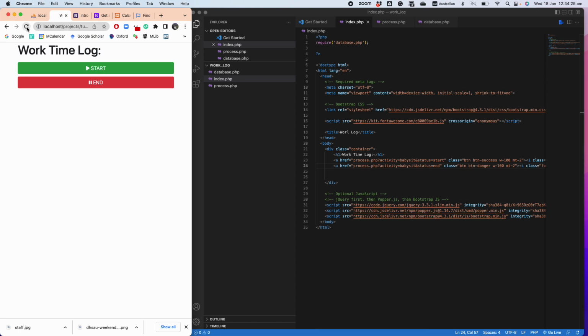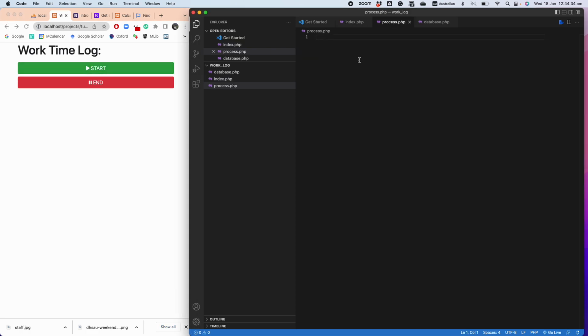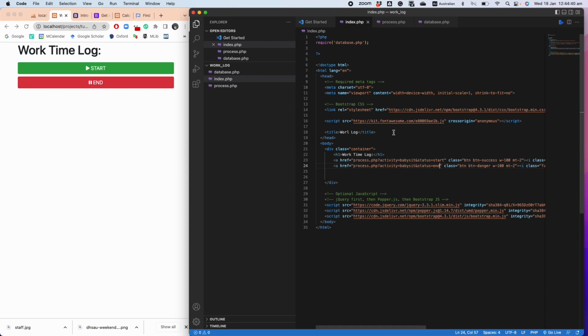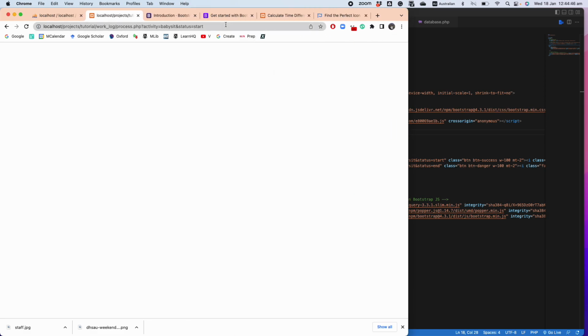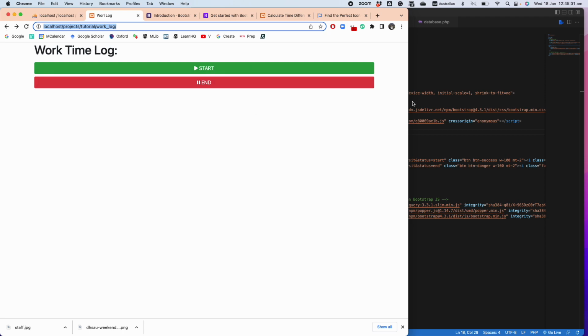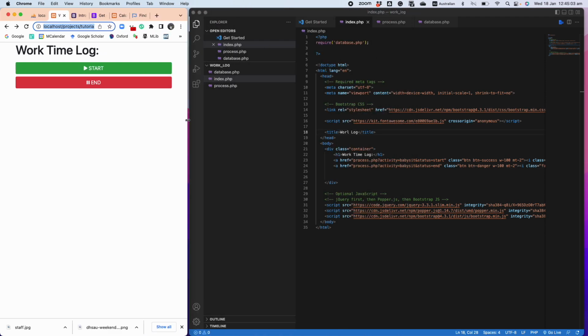Now if you refresh and click on it, it doesn't show anything because there's nothing in the process page yet. Okay, but while we can't really see it, with the start and the end button right now, if you click on that, you can observe the URL where you can see the activity has been logged, the status has been logged. Okay, if you click on end, if you look at the URL, you will see the difference. Okay, this looks pretty good. It means our links are working well so far, right?